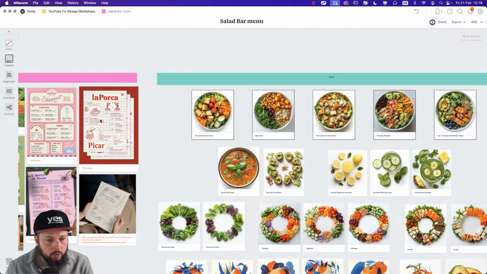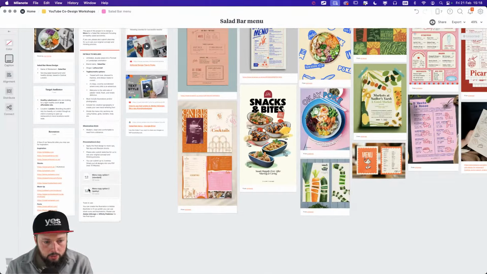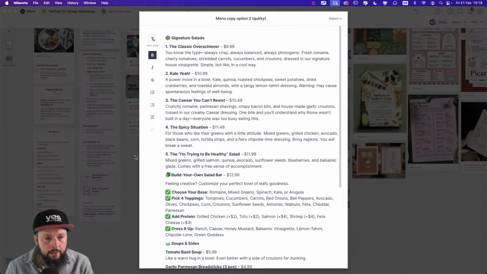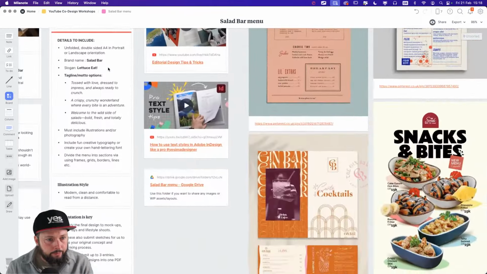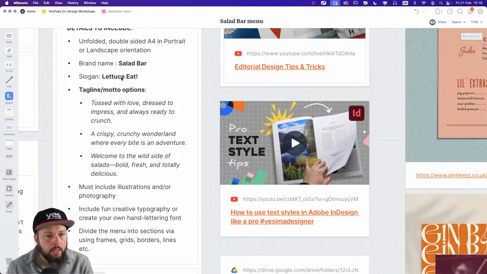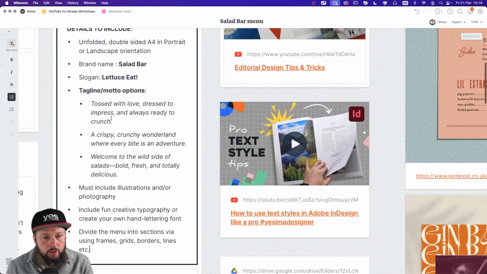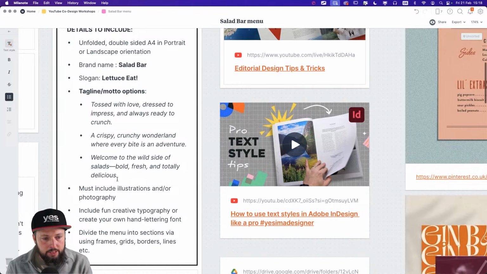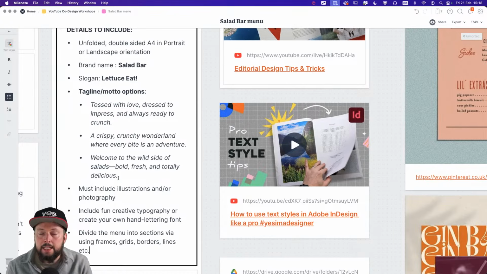Now, if we go back to Milanote, I just want to go back to our copy and remind ourselves the slogan was: let us eat. But there's also these taglines: tossed with love, dressed to impress, and always ready to crunch. Or a crispy, crunchy wonderland where every bite is an adventure. Or welcome to the wild side of salads, bold, fresh, and totally delicious. I quite like that one. Welcome to the wild side of salads.